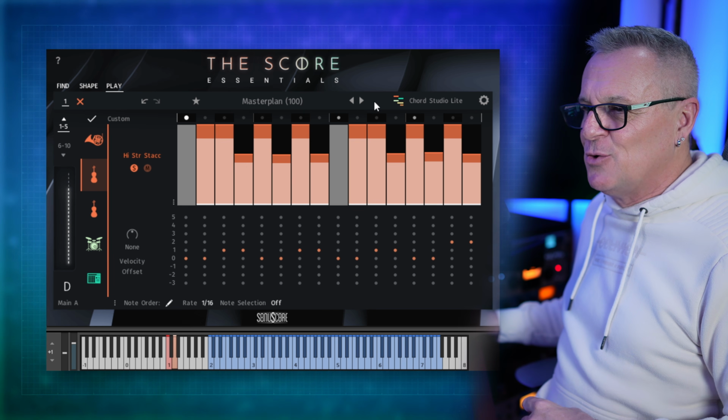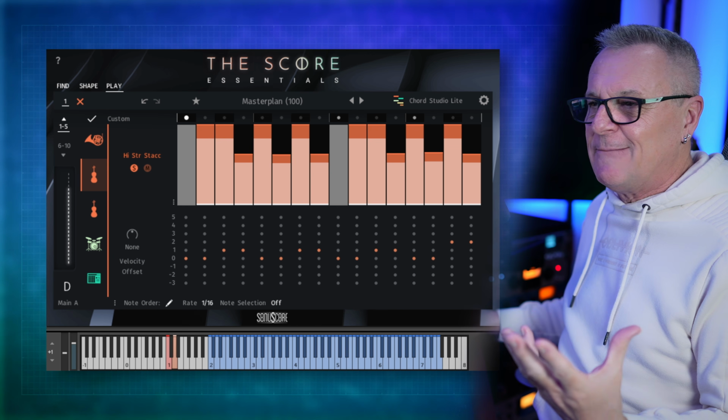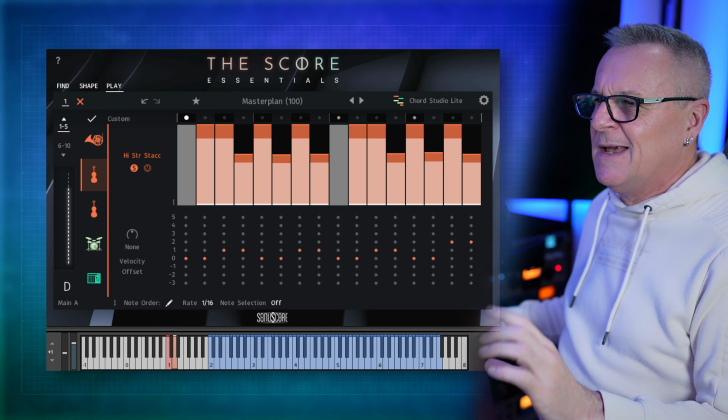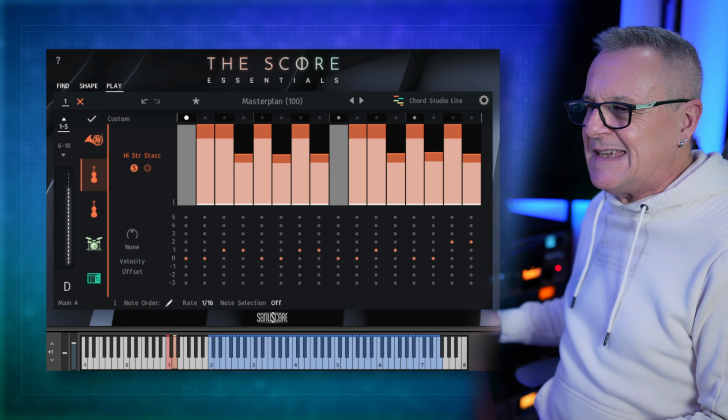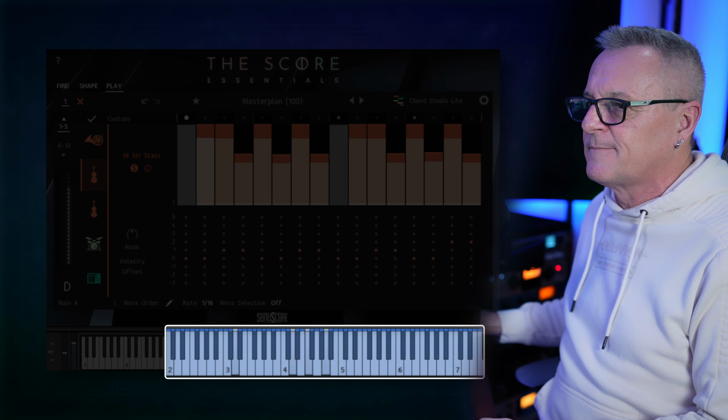Now, at the moment, only one note of the chord I'm playing is actually being played each time. Have a look as I play this again and look at the keys at the bottom to see the full chord that I'm actually playing.